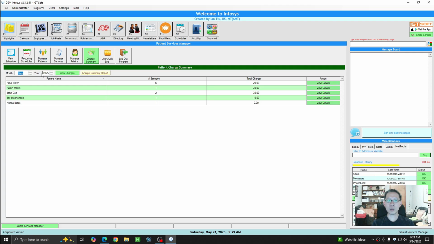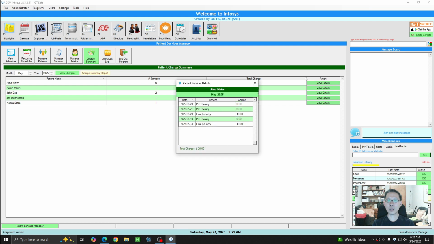Charge summary will show you the charges for the month. So this will be for the month of May 2025. These are all the charges for every single patient that you have. The number of services that Alma Mater had was 5. Total charges is $20. The reason for that is you click here, view details. It will show the type of services. Pet therapy is free, so she's not charged for those services. But extra laundry is $10, and that's also $10 there. So total for Alma Mater is $20.